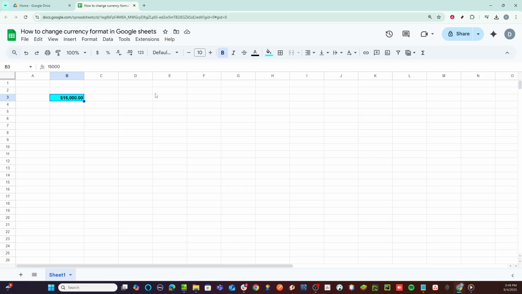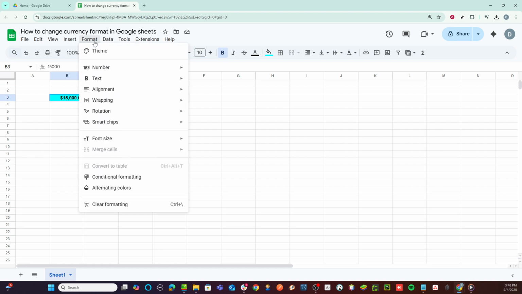Next, move your cursor to the top menu bar and click on Format. This will display a drop-down menu featuring a variety of formatting options for your data. The Format menu is your gateway to customizing the appearance and style of your spreadsheet data.